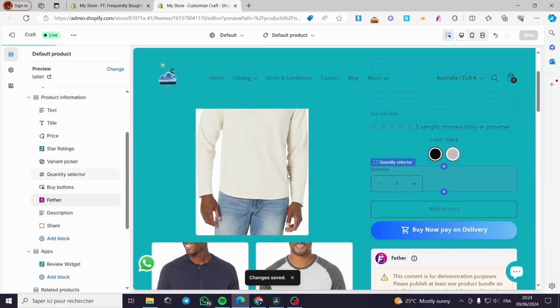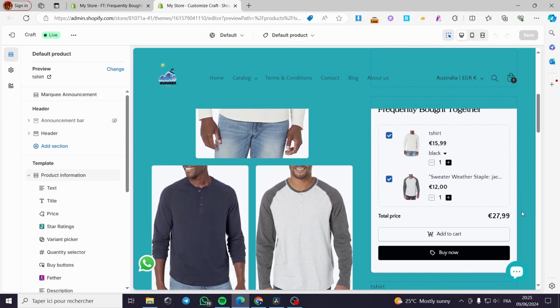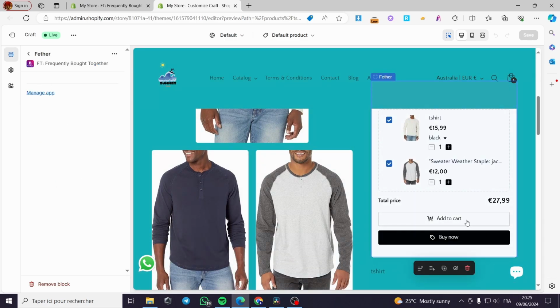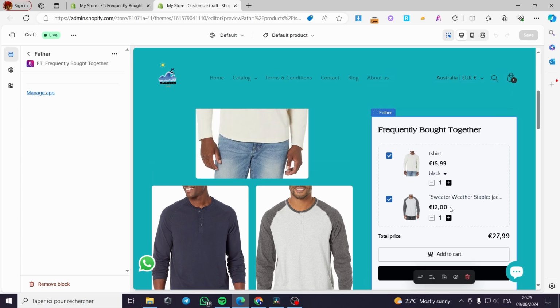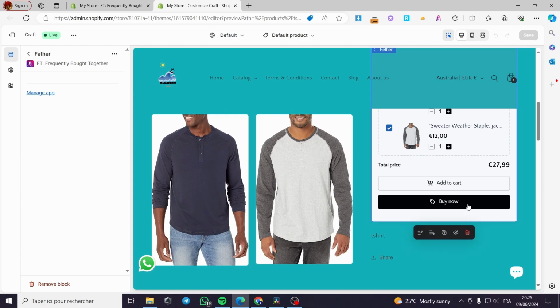And then I will be going to the store and see it live. And as you can see here, it has refreshed the page and everything is here. Now we have the bundle. Everything right here is now you can see the t-shirt, the sweater. This is a frequently bought together widget.